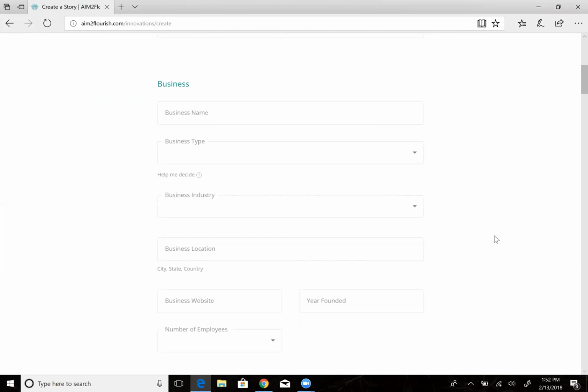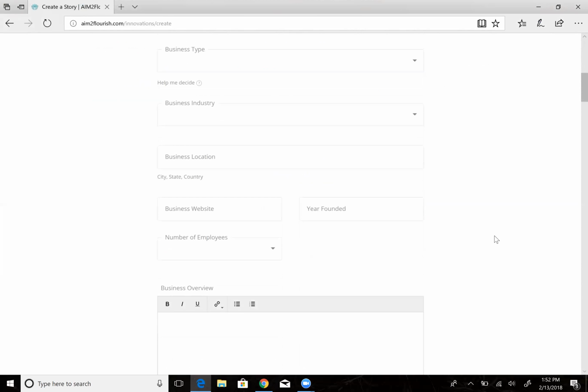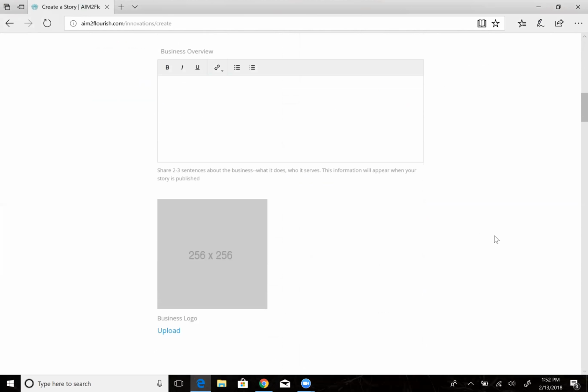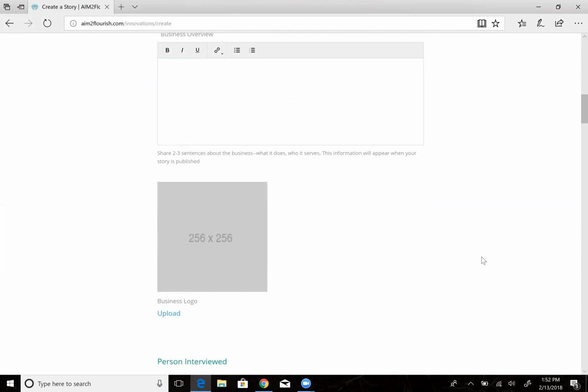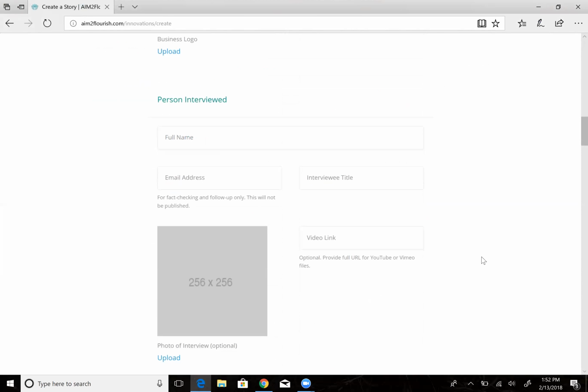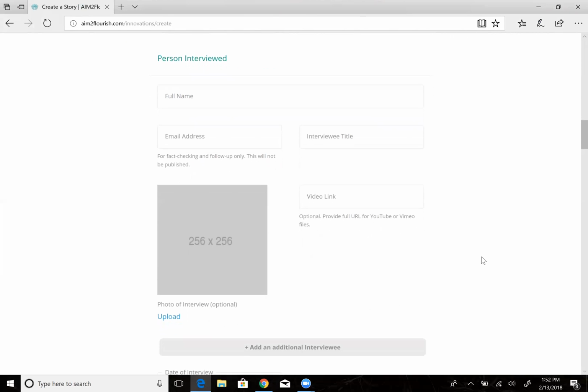This form is relatively similar to the form that was on the old site. So it gets into the business information, the business overview, the business logo is required, goes into the person interviewed. If your student conducted multiple interviews, they can add additional interviewees by clicking this button. So if they interviewed 2 or 3 people at the same company, they'll be able to add those individuals separately.